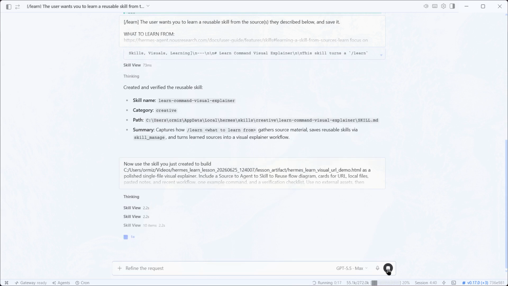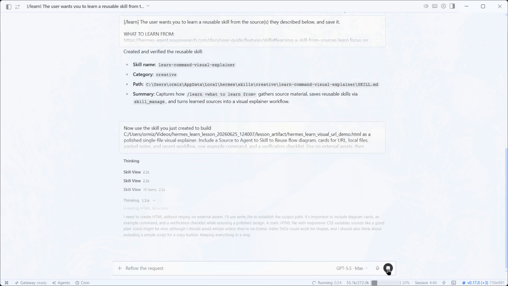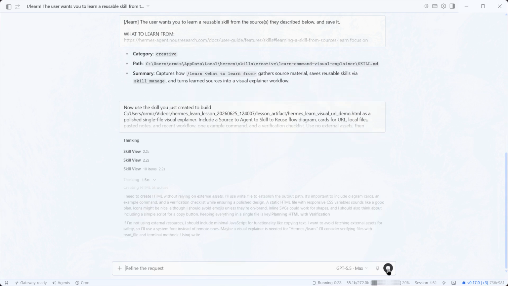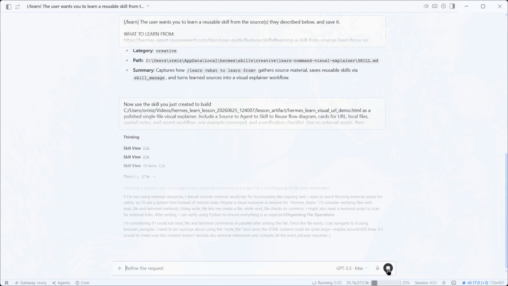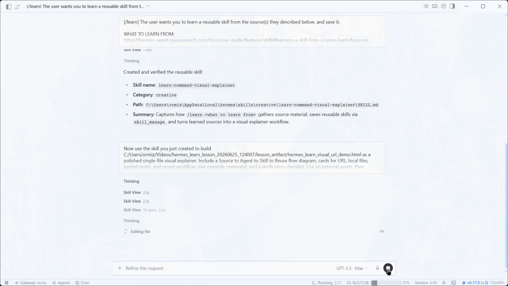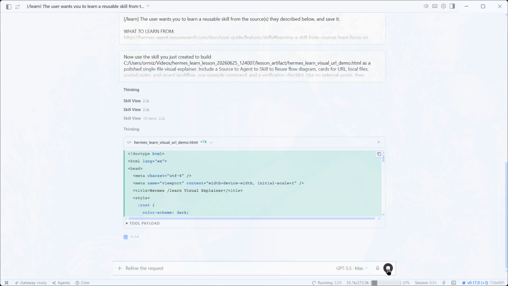Now we reuse the skill immediately. The follow-up asks Hermes to build a single-file HTML visual explainer. The requirements are concrete: a source to agent to skill to reuse flow diagram, cards for URL, local files, pasted notes, and recent workflow, one command example, and a verification checklist. This is a much stronger demonstration than simply summarizing the documentation, because the visual page is produced from a capability that Hermes just learned and saved. The agent writes the HTML file, opens it locally, inspects it, and verifies the requirements.